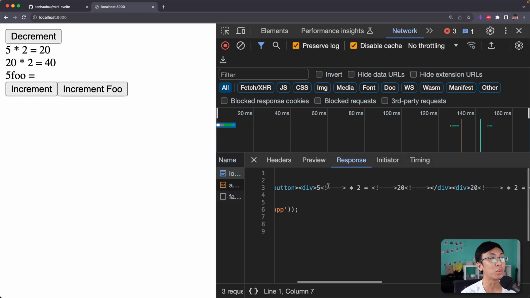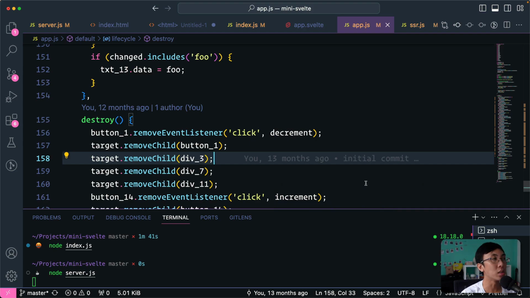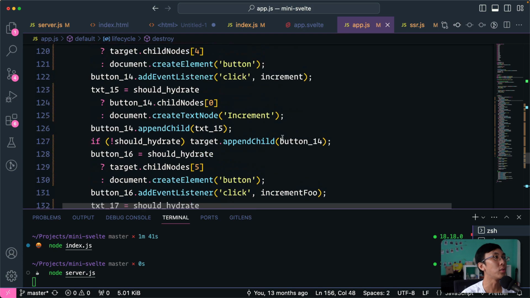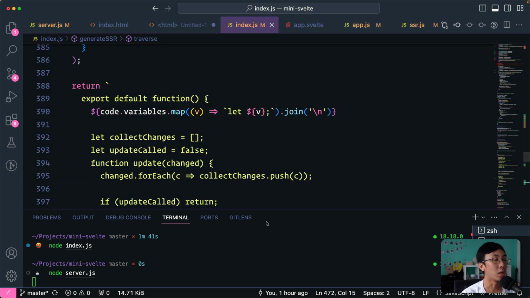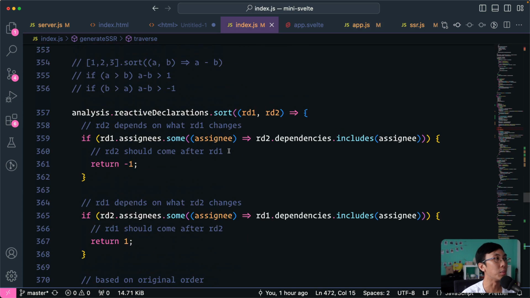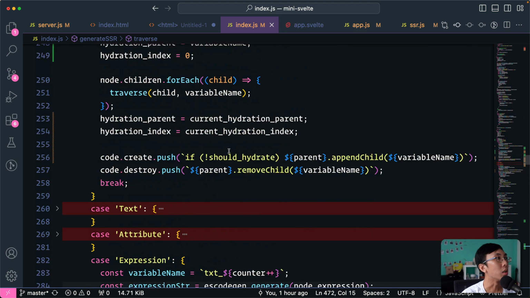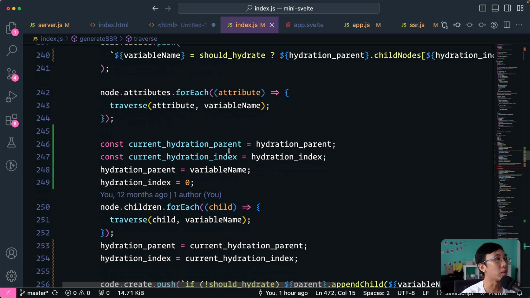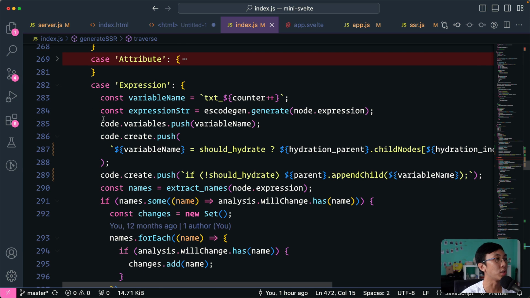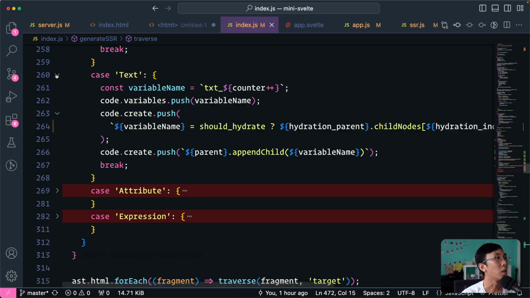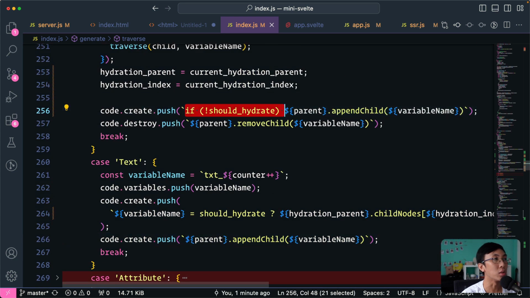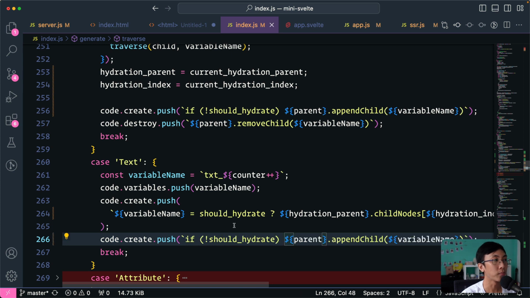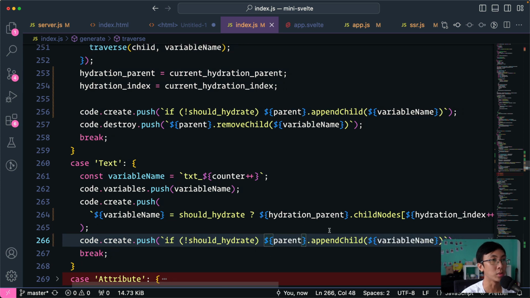Okay, so after we have done that, what we need to figure out is, when we do hydration, where we can get these elements now, right? The elements, the text and expressions. So for the text, yeah, I've guessed it. I forgot to add this one when we append the text node. You should always append a text, do it this way.